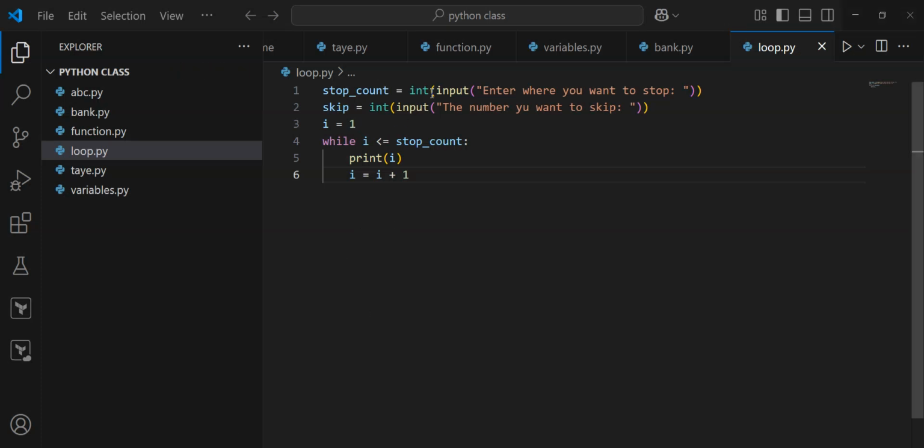So, let's assume stop count is 5. Let's still remove this skip. i is 1. Is 1 less than or equal to 5? Yes, it will print 1. i becomes 2. Is 2 less than or equal to 5? Yes, it will print i, which is 2. i becomes 3. Is 3 less than or equal to 5? Yes, it will print 3.